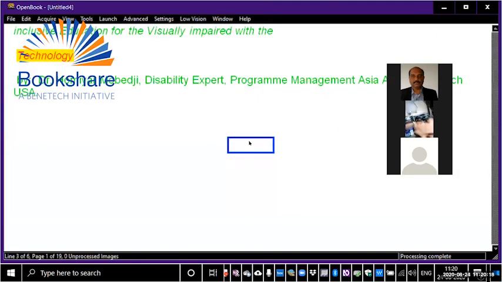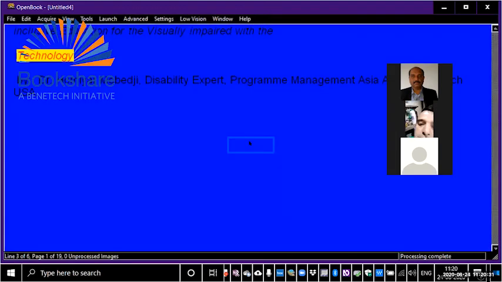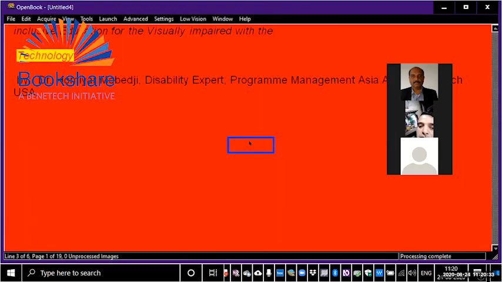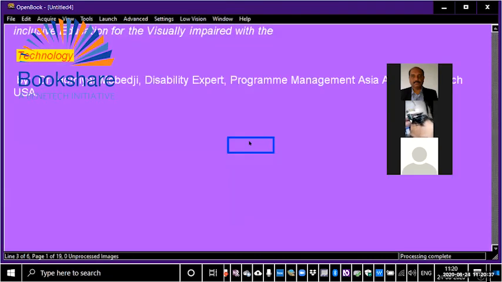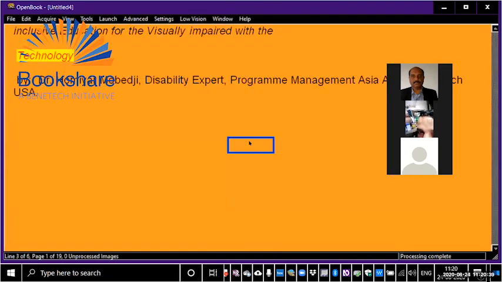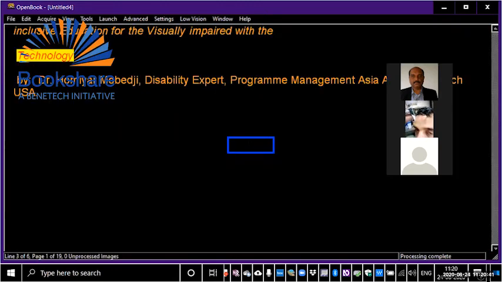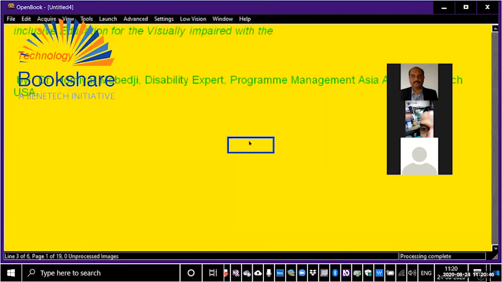See, I'm just changing with one simple button. Control 5 is the command over here in this application. And as a teacher, it gives you so much flexibility. You preferred which one? I would prefer black and yellow. Black, yellow. Yeah.